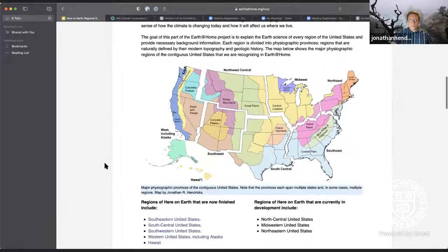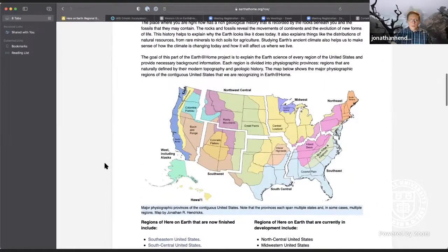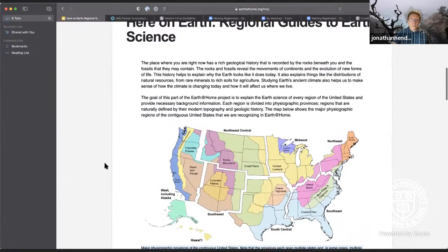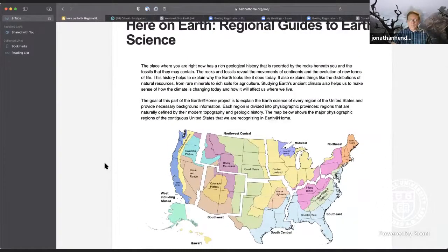Much of the content of these regional guides to earth science is derived from a series of publications that PRI produced over the last 20 years called the Teacher-Friendly Guides to earth science. And that's a project that my colleague Rob Ross led. Rob, would you like to say a little bit about the Teacher-Friendly Guide series before we jump into some of the content from the TFGs that's been moved to Earth at Home?